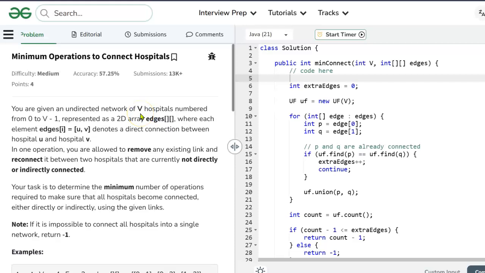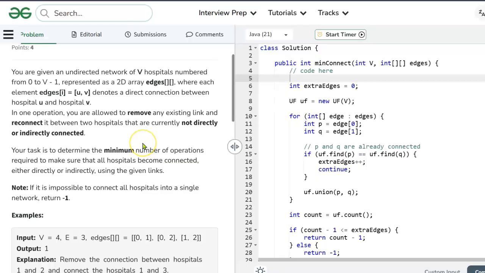Today's problem, minimum operations to connect hospitals, difficulty medium. You are given an undirected network of V hospitals numbered from 0 to V minus 1, represented as a 2D array edges, where edges[i] equals [u, v], denoting a direct connection between hospital u and hospital v.